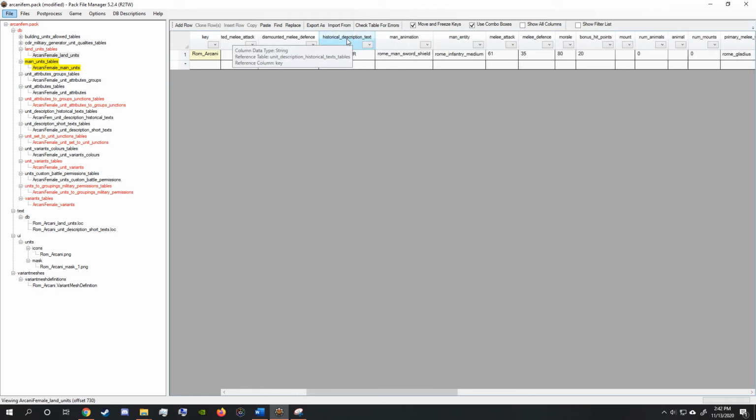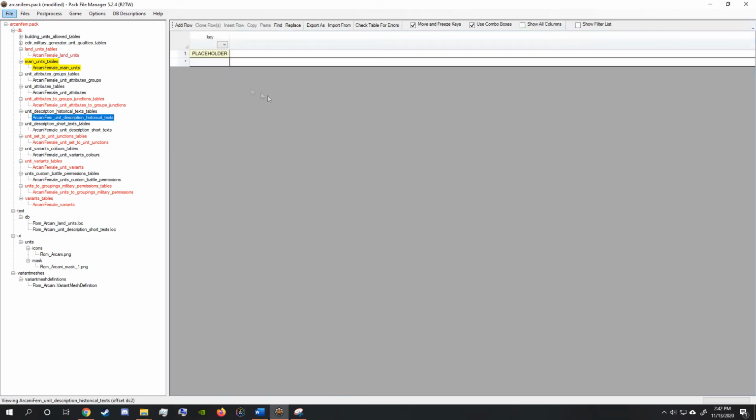Historical description text. So a long time ago, this did not exist, and it was like variable 11 or something, and you could just type placeholder here, and everything would work fine. This has become an absolute requirement, and it is the cause of most unit mods breaking after the most recent update. So the reason historical description text is placeholder is because if I go down to here and I go to historical text, I've just got placeholder there. And that's literally all you need.